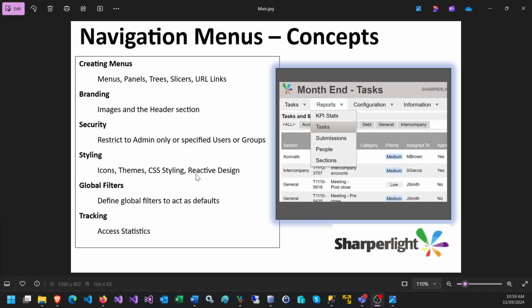Later on in this video we'll be looking at more advanced concepts like having a global filter, for example a company or a period at the top of the menu, and have that cascade down through the menus. And also looking at how we can keep statistics on what users are accessing the menu or the reports.